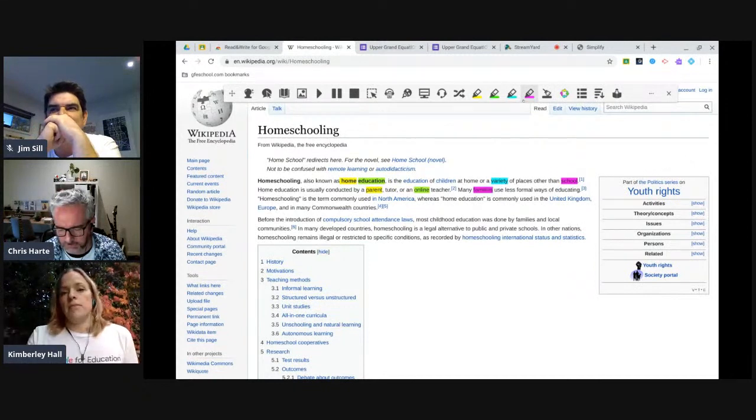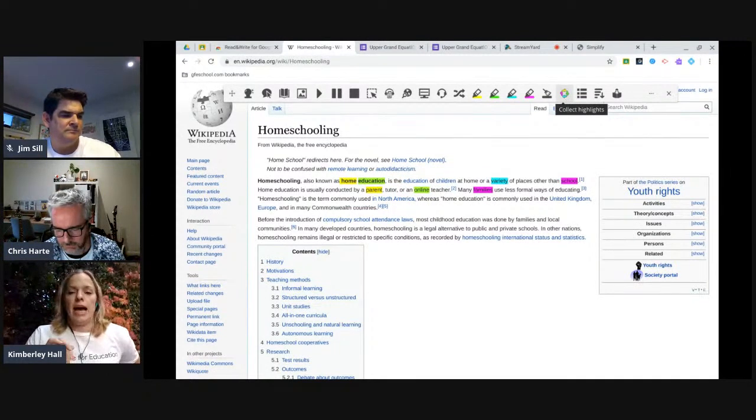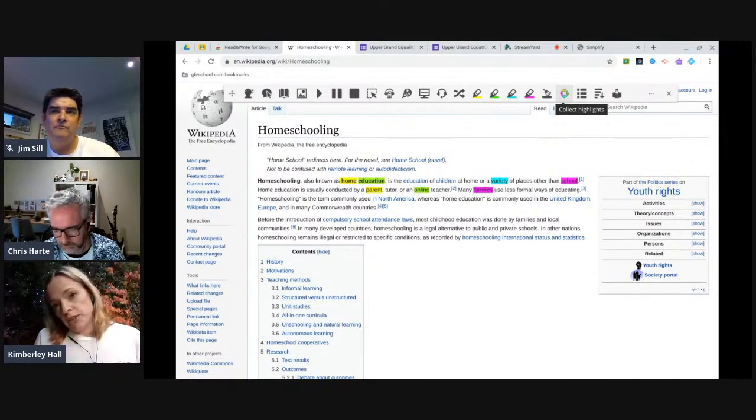And then once you have a number of things highlighted, there are a couple of really cool functions that you can do with these highlighted words. So one of them is this little circular collect highlights button. And what this will do, if I click on that, this will actually extract anything that I've highlighted from any web page online and pull it into a brand new Google Doc.